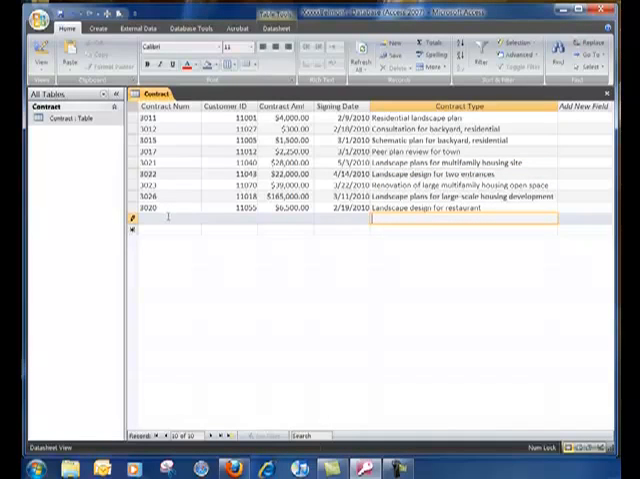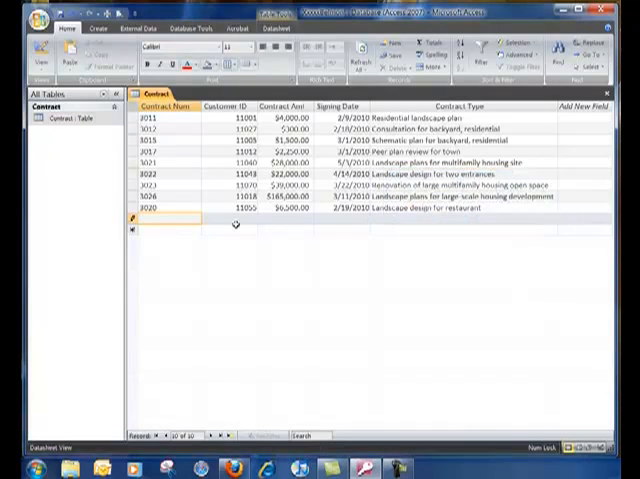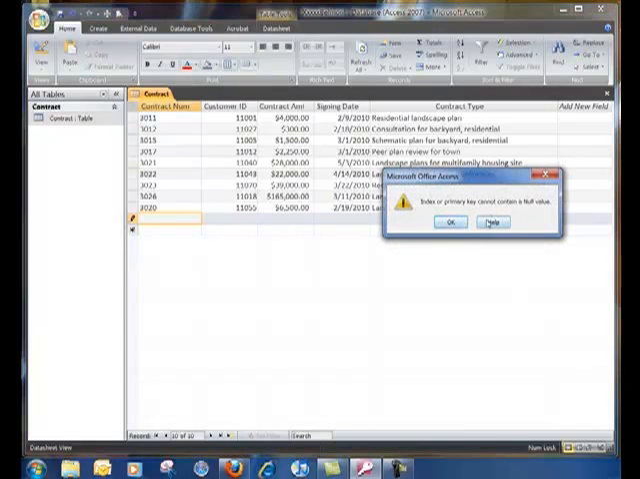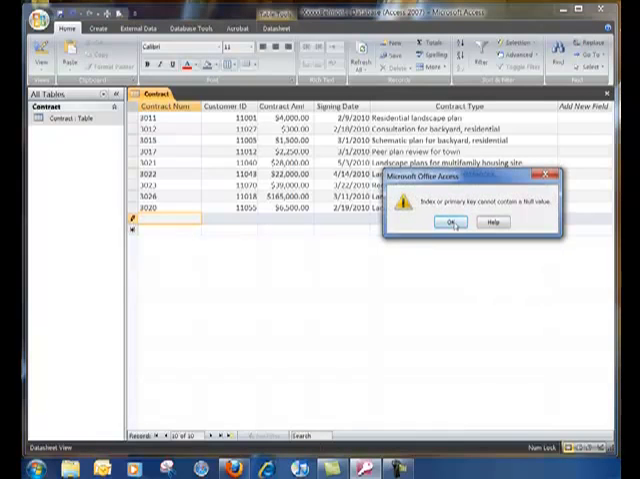But over here, it's asking for a primary key. A record cannot have a null value in the primary key field, and so it's going to keep nagging you until you do something or you get rid of that record. Even if you try to go over and delete the record, it won't let you. So I'm trying to get over here and delete it, and it won't let me.